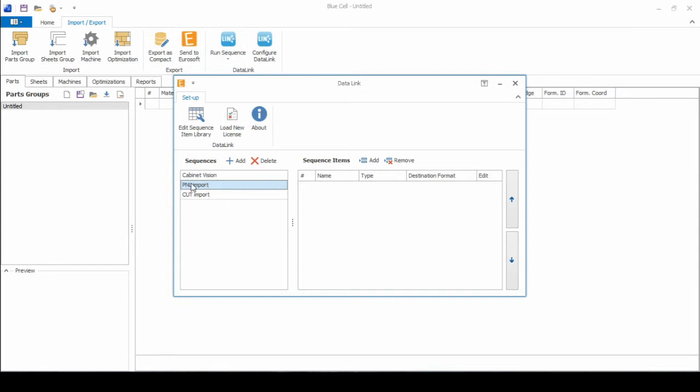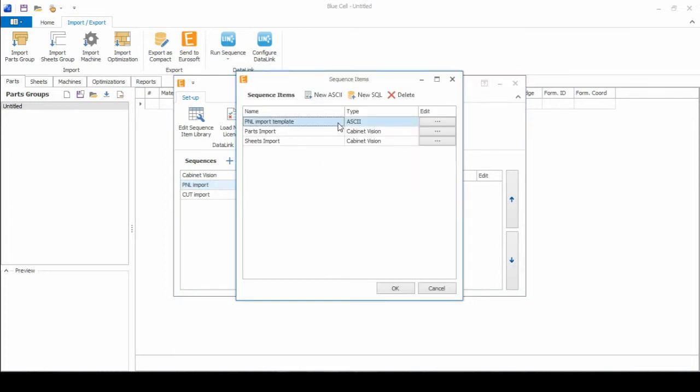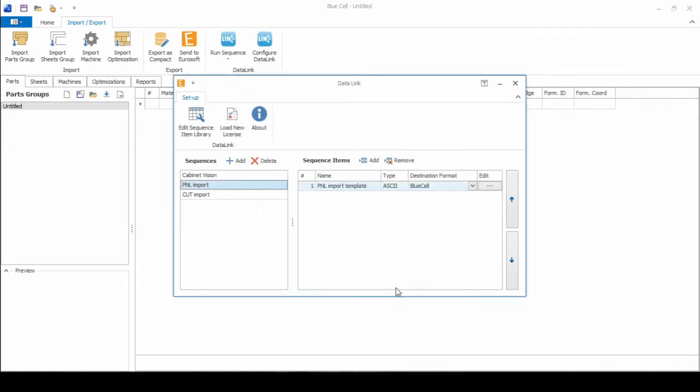So now I've got this PNL import, and now I just need to add it here to the sequence item. It's already in my library, that's what I just did, creating that template. So I only need to hit add. And here is my PNL import template, it's that ASCII type. And I can hit OK. And there it is.